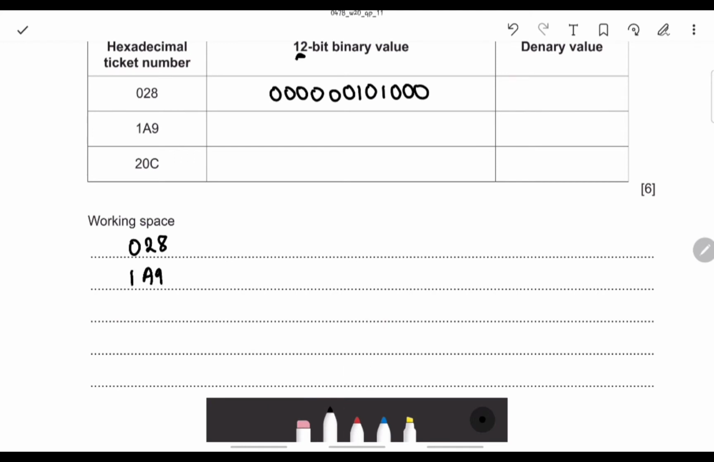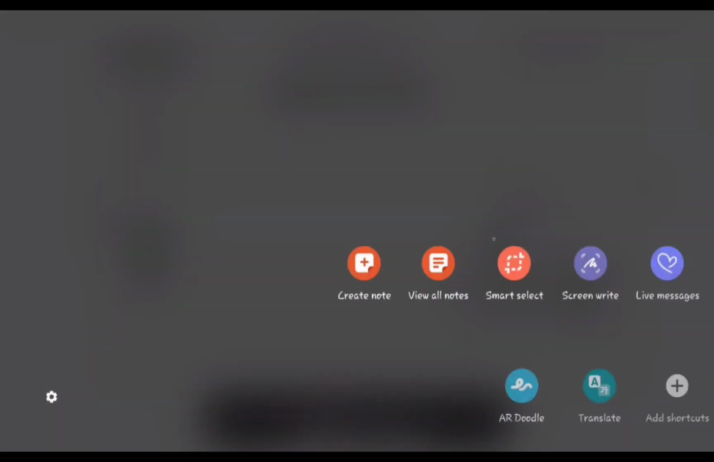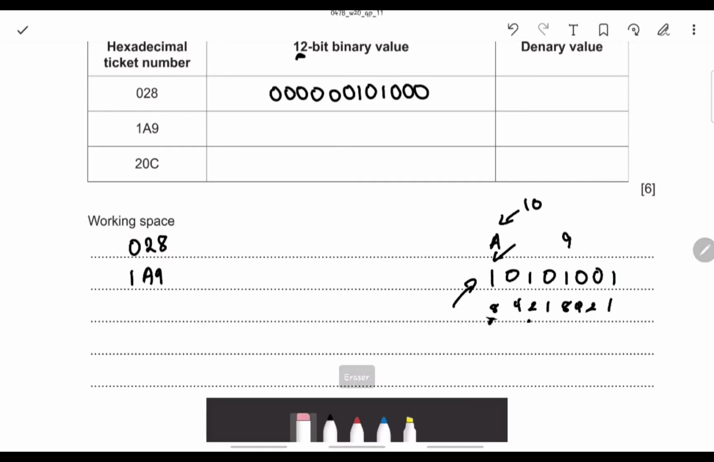So 1A9, we need 9, so we can just do 1, 0, 0, 1. A is 10 in hexadecimal, so that's 0, 1, 0, 1. Remember, all I'm doing is 1, 2, 4, 8, and everywhere I put 1, it simply means I'm adding it. That's what it means to convert from hexadecimal to binary. Wherever there is 1, it means below the value it's 8, so 8 plus 2 is 10. That's what it means. So that's done. And the last one is 1, so it just becomes 0, 0, 0, 1.